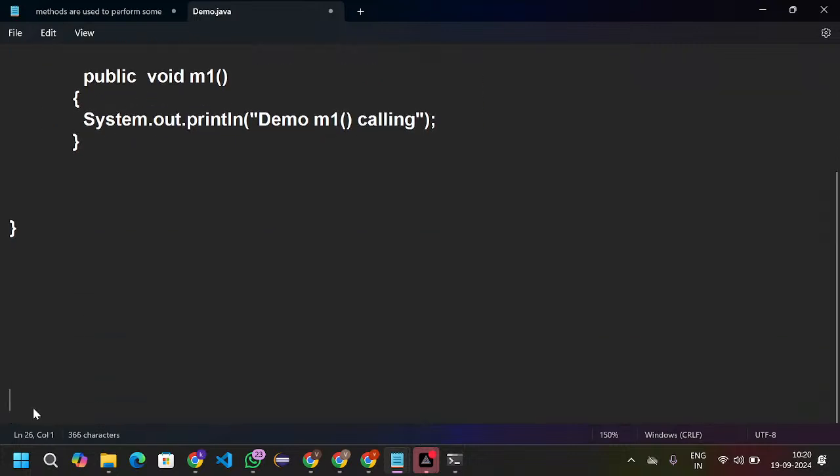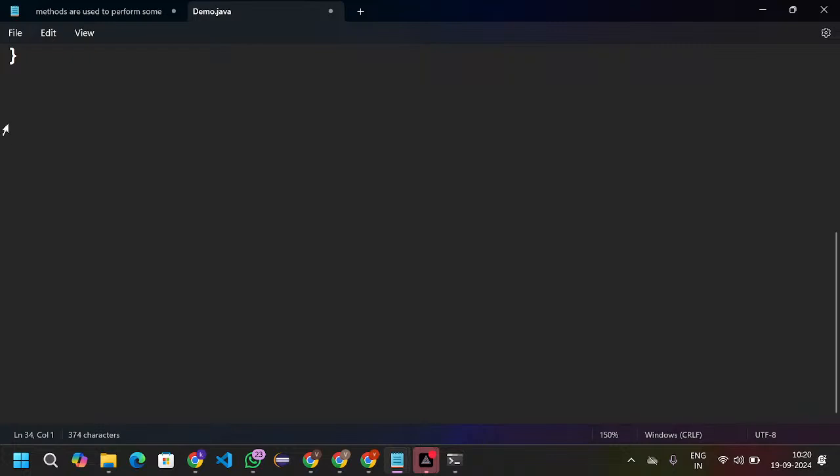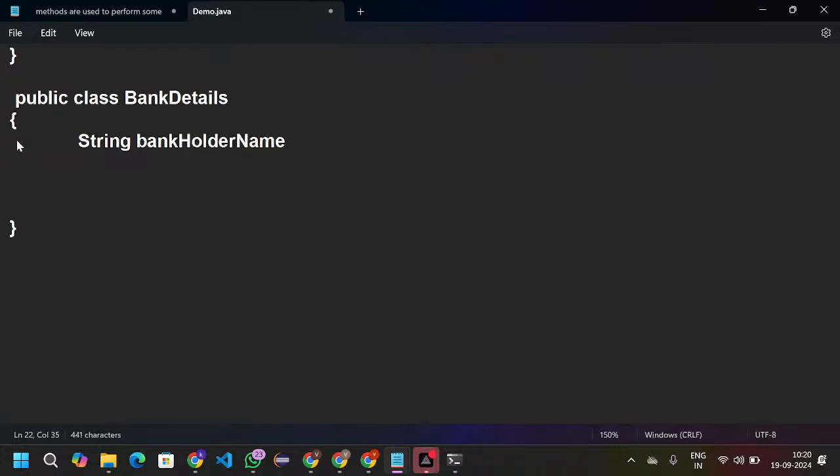For example, you can take a bank example. Public class, the class name is BankDetails. From here to here, this is the scope of the class. The bank details are like the bank account holder name, which comes under the string data type. I am taking the bank account holder name. If I mention public, and here I would like to mention some name, Raju, then I am declaring it like this.